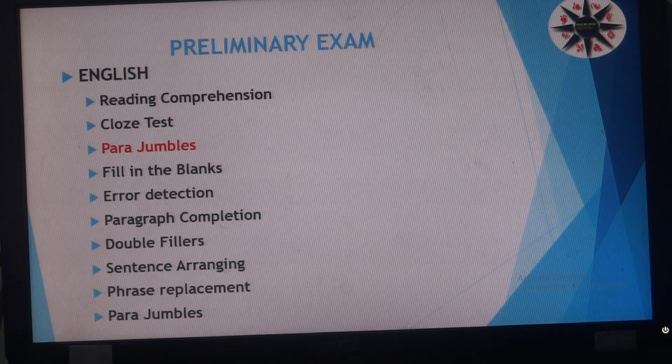The English section will mainly consist of the topics which are shown: reading comprehension, cloze test, para jumbles. These are very important. Fill in the blanks, error detection, paragraph completion, double fillers, sentence arranging, phrase replacement, para jumbles. And there are of course other miscellaneous topics which are not covered. They may come sometimes or sometimes they may not come. But these are the important topics which you have to cover.